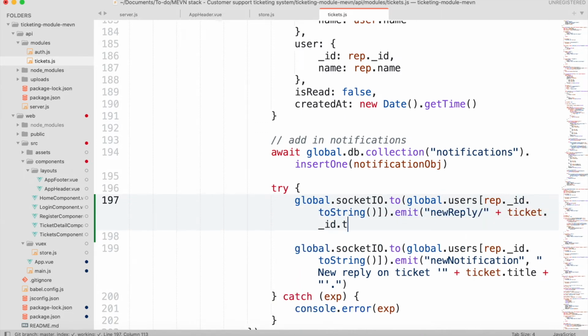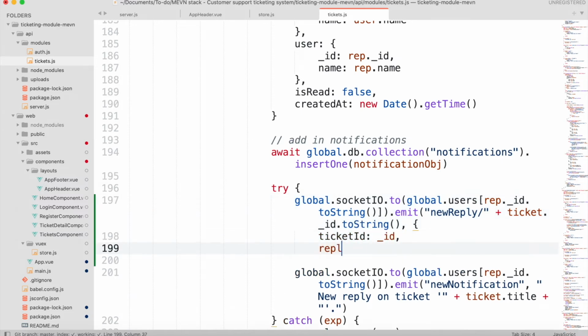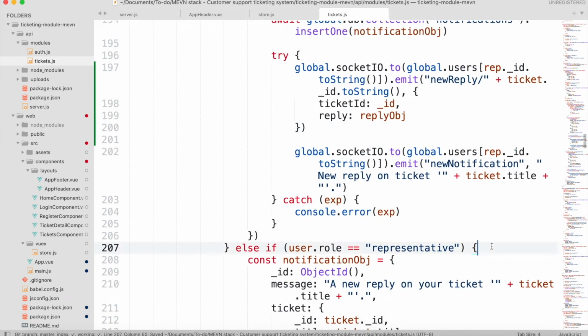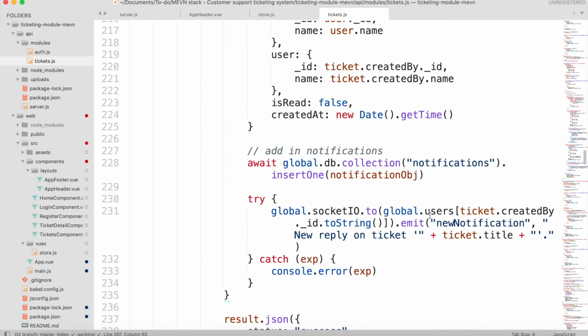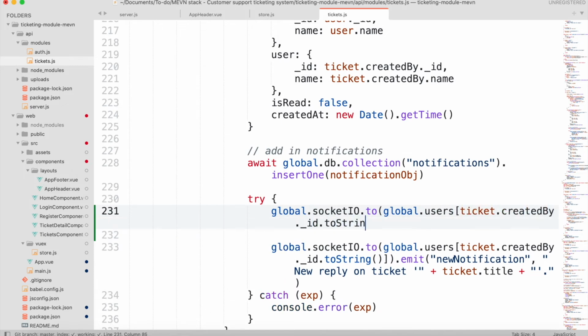Pass the ticket ID in the name of the event. And also pass the ticket ID in the object, and the newly posted reply. And when the user role is representative, then do the same. But this time, we will be sending the event to the user who created this ticket.